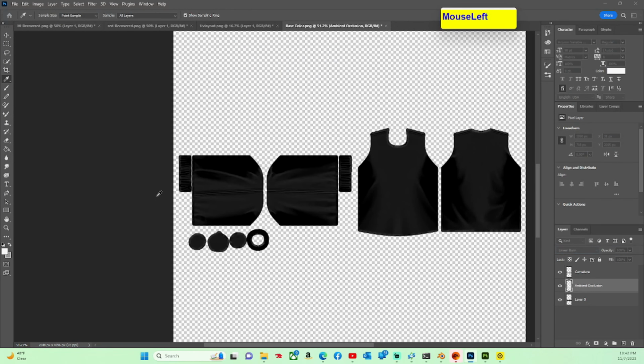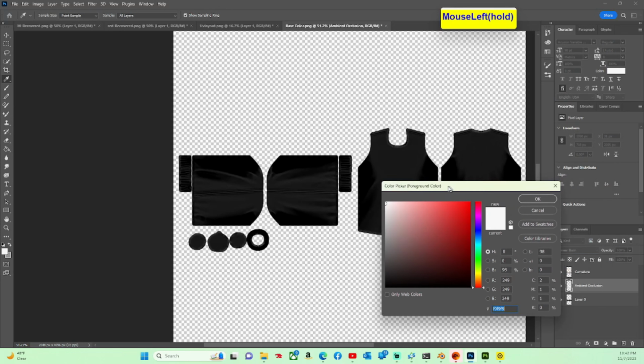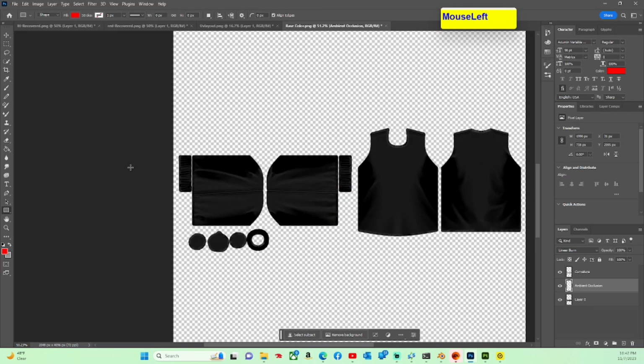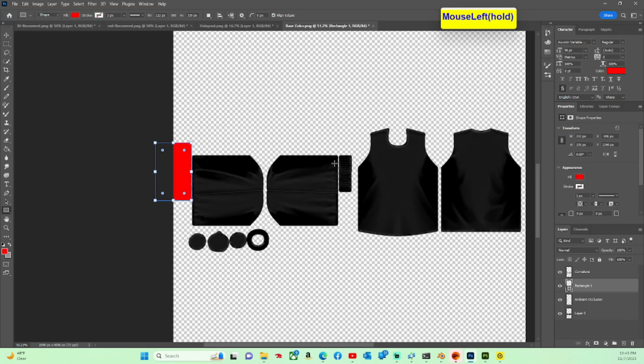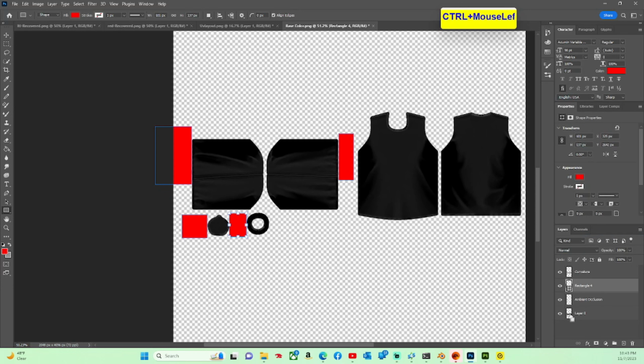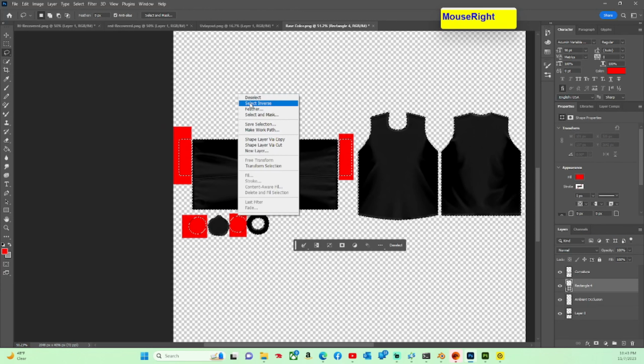Now, a few things we could do to make this more fun is, let's say we want to change up just the cuffs. Maybe do that. And that number right there, and there. And then we can merge these all together. Do that.